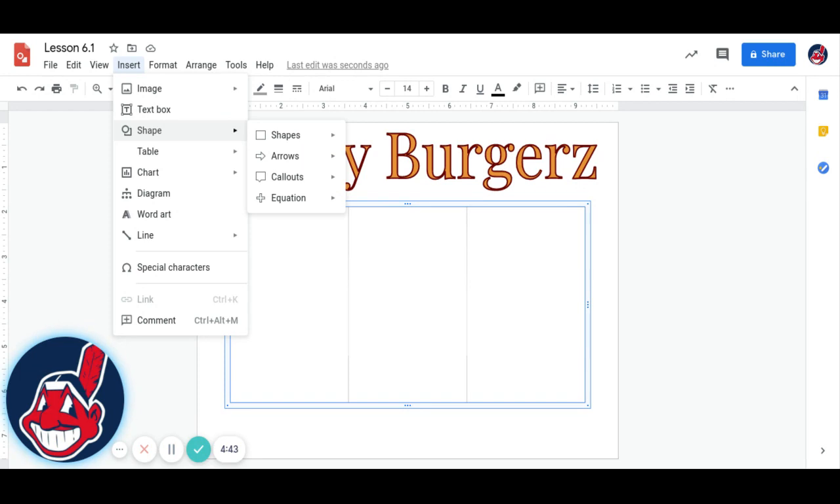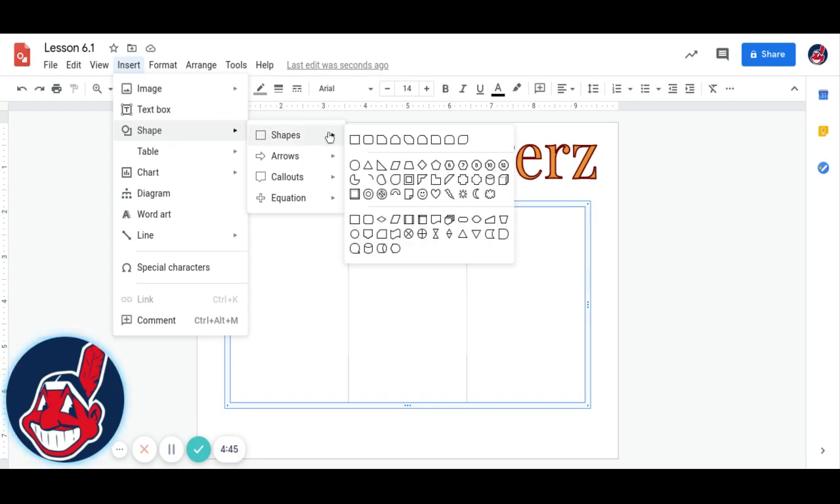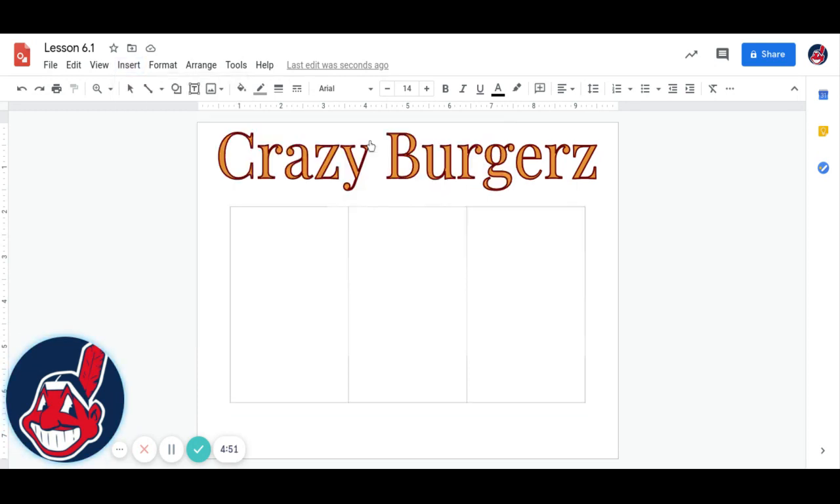and we want to select the rounded rectangle. So if you hover right over it, it says rounded rectangle. Click on it. And then we're going to click and resize it to the top of the left column. So right here, drag and put it at the top of your left column.